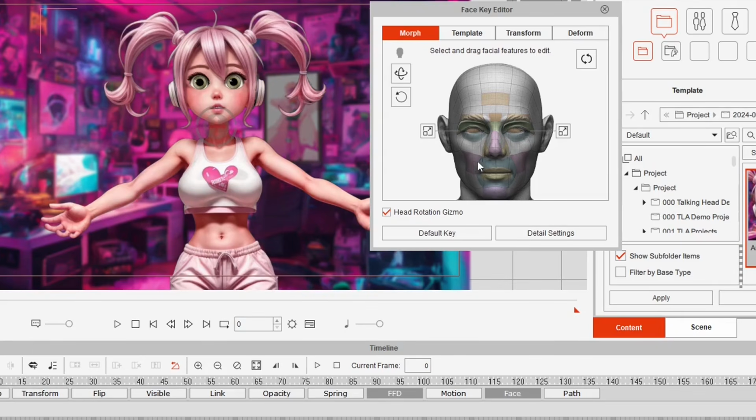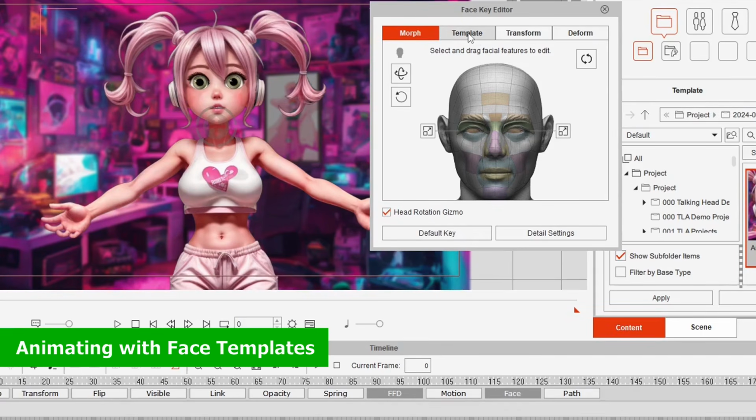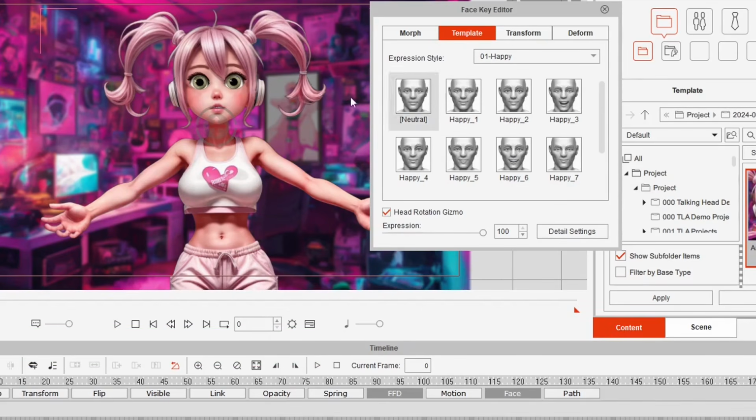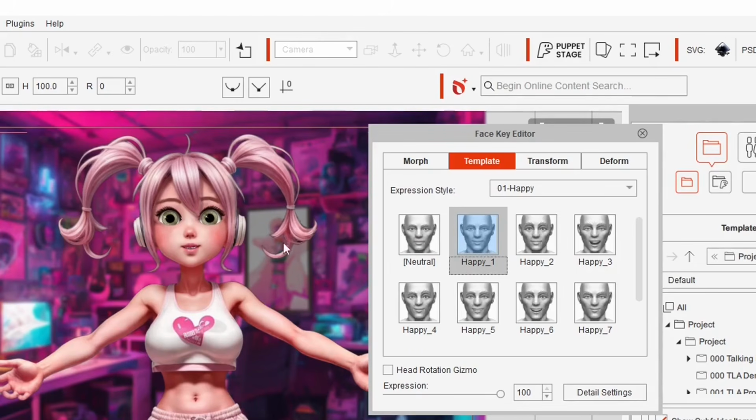And this morph template we're not going to use just yet. In fact, we're not going to use that at all. We're going to go to the template tab, and here's where you'll find all the different facial expressions, and these let you obviously create these expressions with one click. So I'm going to turn the head gizmo off since we don't need it. At the moment we've got a neutral expression, but if I click happy 1, we get this happier expression, happy 2, happy 3, 4, 5. You can see we get different versions of happy.